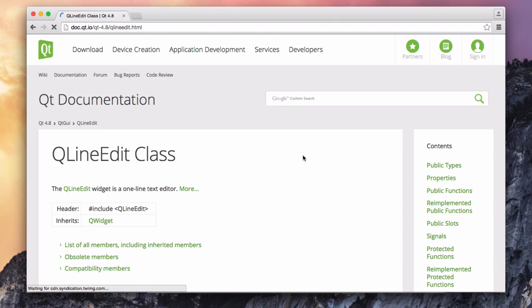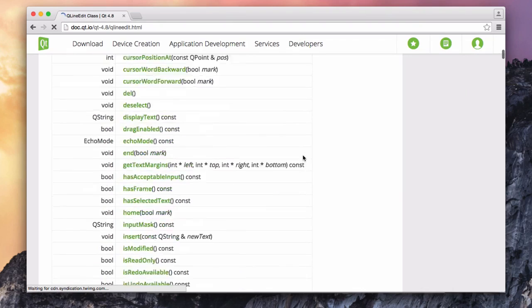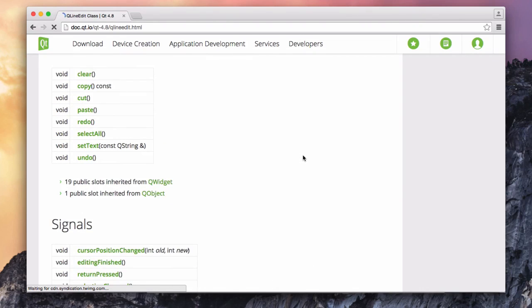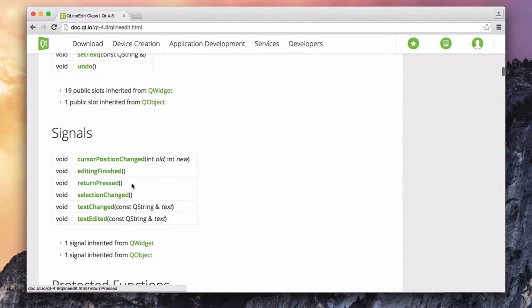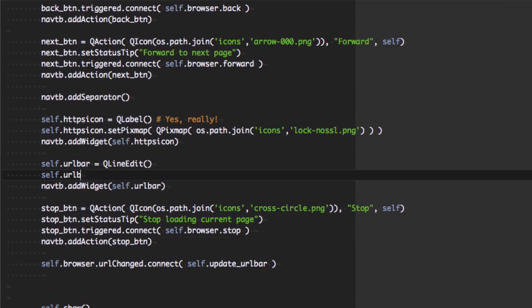Now, at the moment, the URL bar is just showing us what the page is showing. But of course, for a normal URL bar, you should be able to enter a URL in there, and have it navigate to that page. So to do that, we need to be able to connect to the return pressed signal on the QLineEdit. That lets us know when someone's typed something in and hit enter. And that's when we want to navigate. So we're going to connect that to a local function called navigate to URL. And this is going to receive a signal when return is pressed in the URL bar.